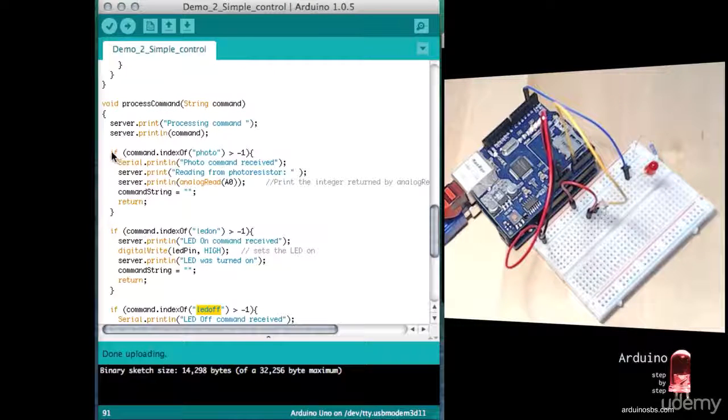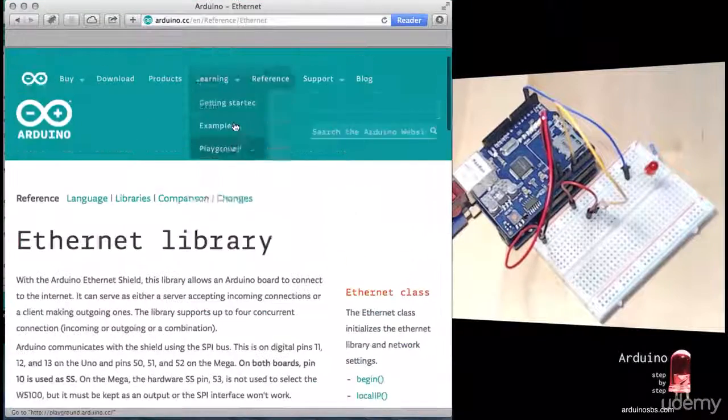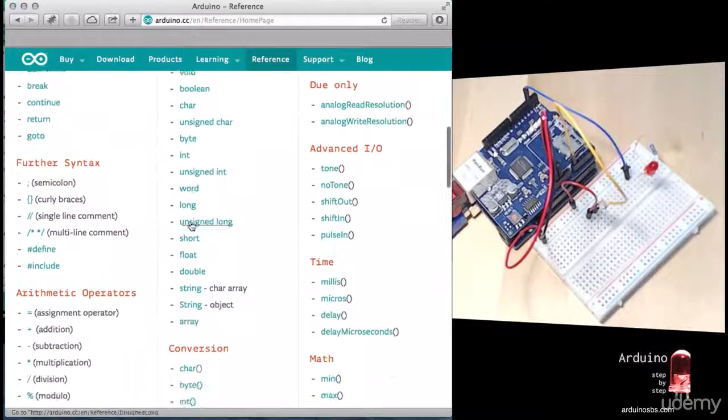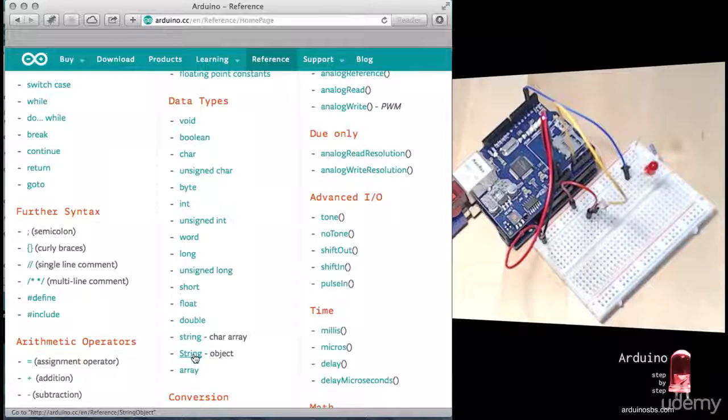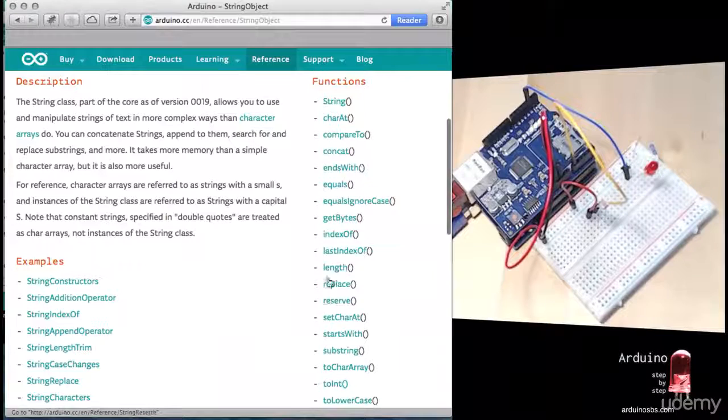With the first block, the one that matches the command photo, what we do is use the indexOf function that is available for strings. Remember, command is an object of type string, and according to the documentation, let's have a quick look. Let's go back to language, and look for data types, string. You'll see that there are a lot of functions available here. One of them is indexOf.